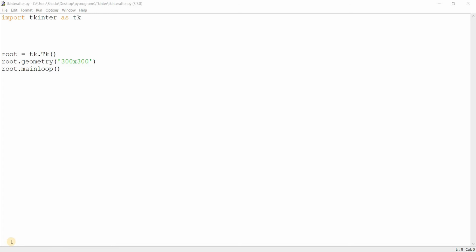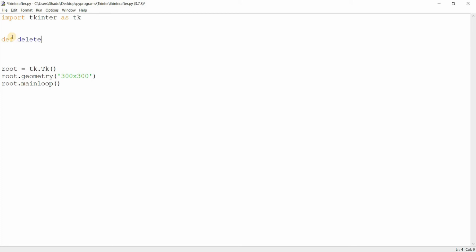So there isn't much to explain about this function. It's pretty straightforward. So let's just get right into it, and we'll show you 2 or 3 examples so that you can actually see how to properly use this. So I'm going to create a function here called delete. Then I'm going to write this in here, root.destroy. So what does root.destroy do?